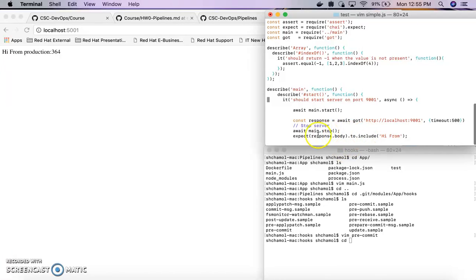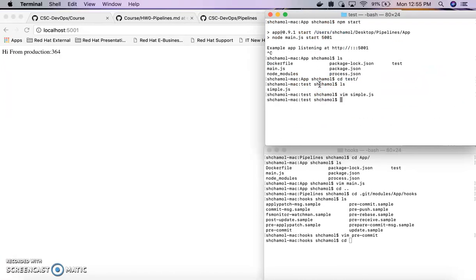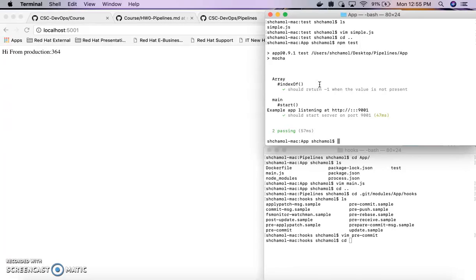Otherwise I have another test, and the response body should contain "hi from", and hence if I run npm test here, it'll be passing. So that's great.